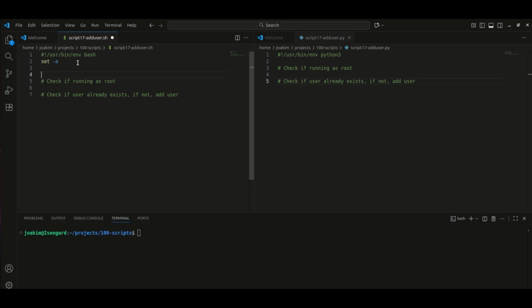Okay, so first we'll declare a user variable and then check if a parameter was passed. If not, then we're going to use just a static placeholder username, or any username that you need to create. And then, after that, we're going to check if you're running as root.